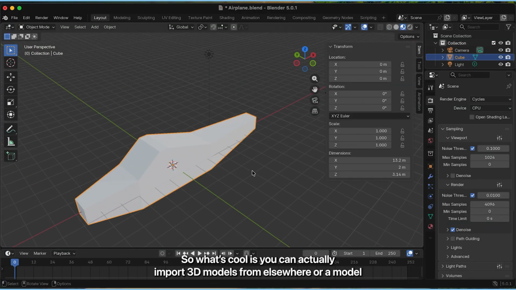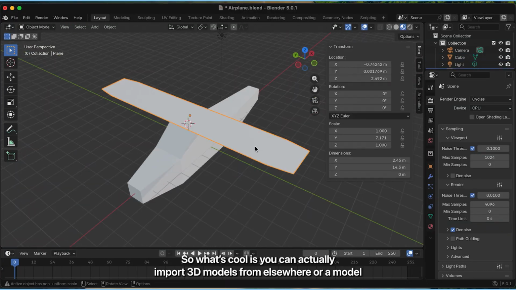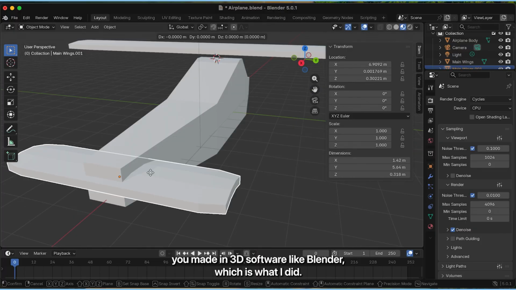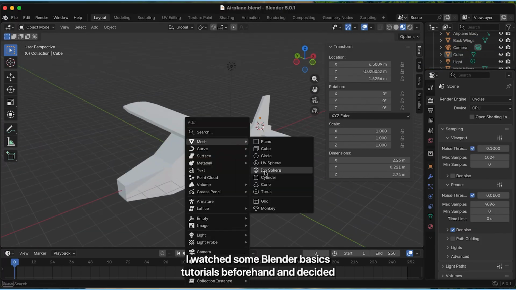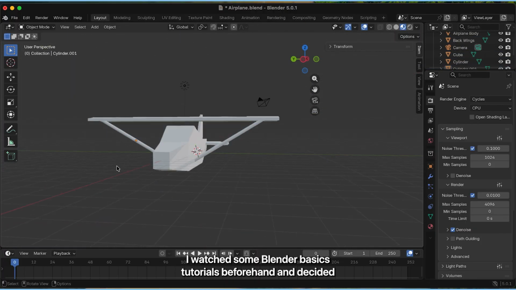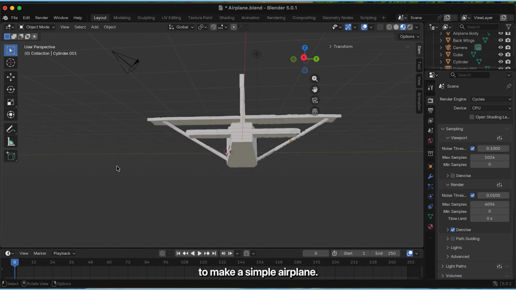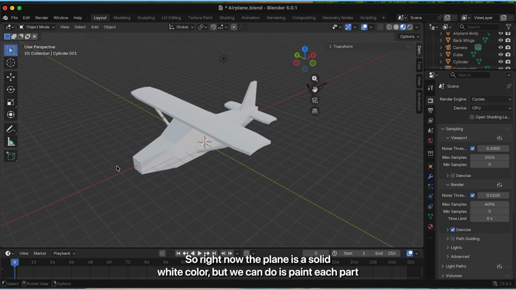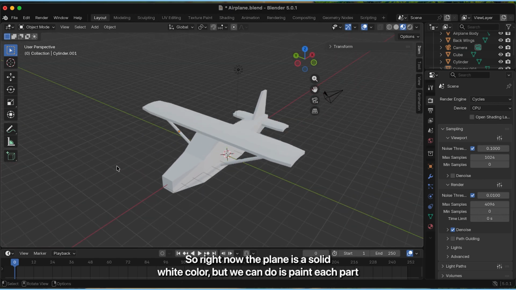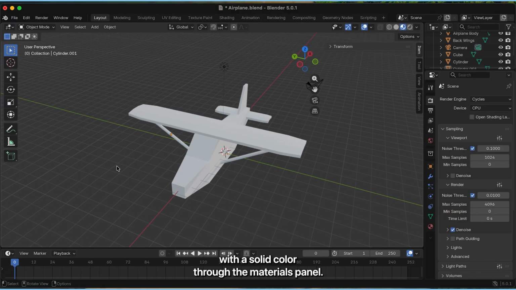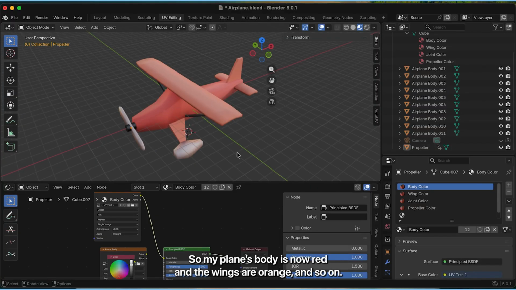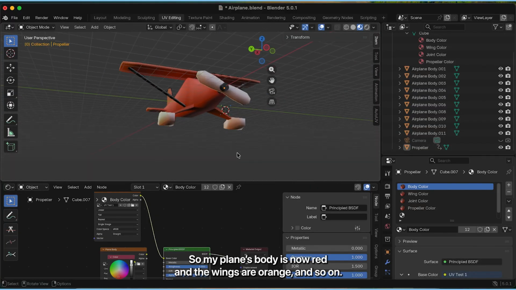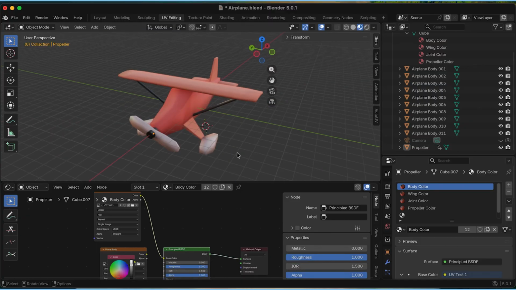What's cool is you can actually import 3D models from elsewhere, or a model you made in 3D software like Blender, which is what I did. I watched some Blender basics tutorials beforehand and decided to make a simple airplane. Right now the plane is a solid white color, but what we can do is paint each part with a solid color through the materials panel. So my plane body is now red and the wings are orange, and so on.